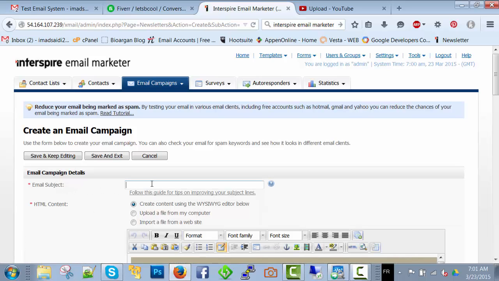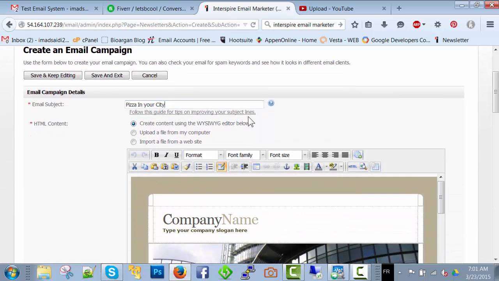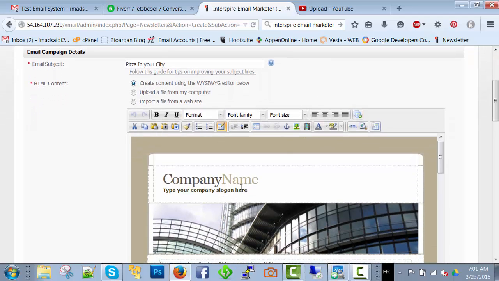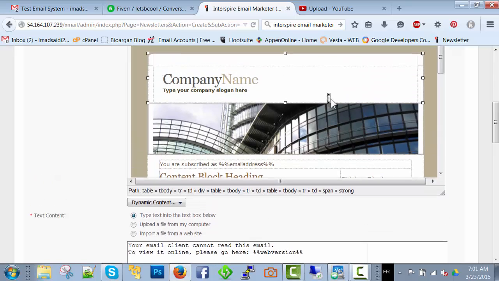Okay, email subject. Here you have the email subject, the subject of your email. For example, in your city, for example. Okay, you can create it here, or if you have a file, you can upload it here. It's simple.